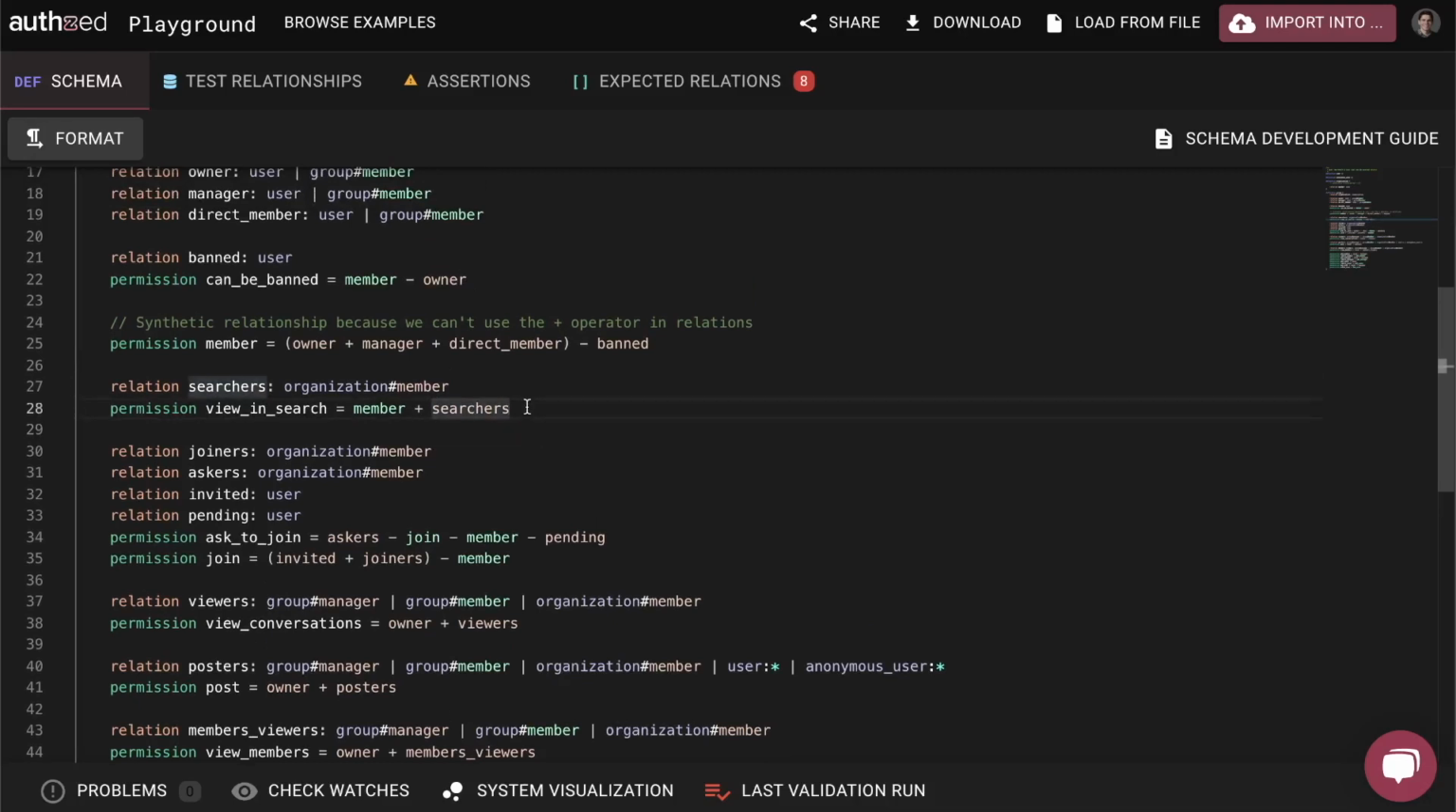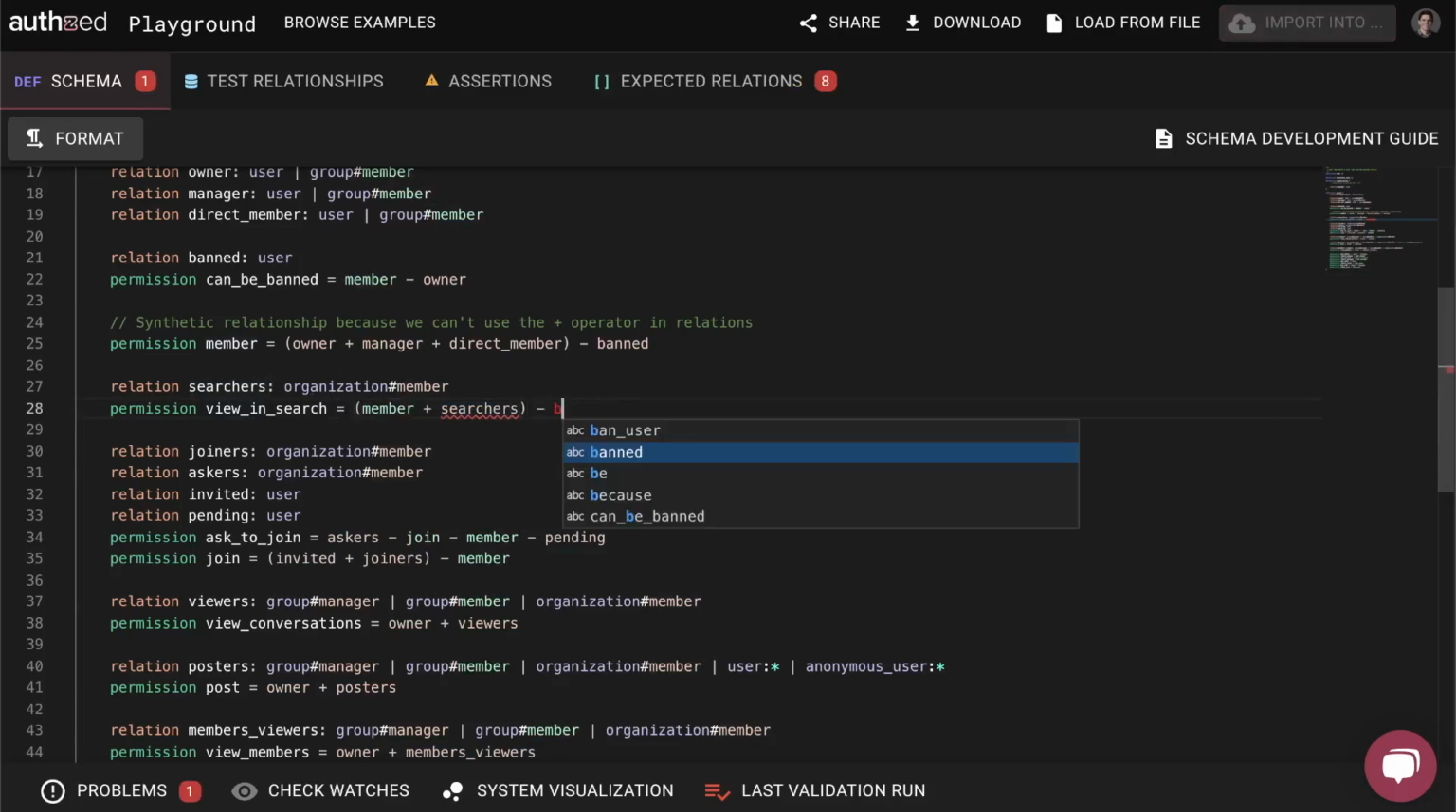Can banned people view in search? Well, they're already subtracted out. But what if they're in the searchers list explicitly? If they got subtracted from here, but they were directly added as a searcher, then that would not keep the ban in place. So we should also subtract it out of here. Yep.